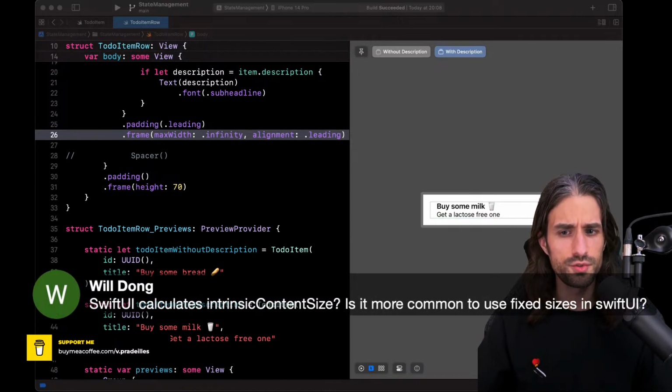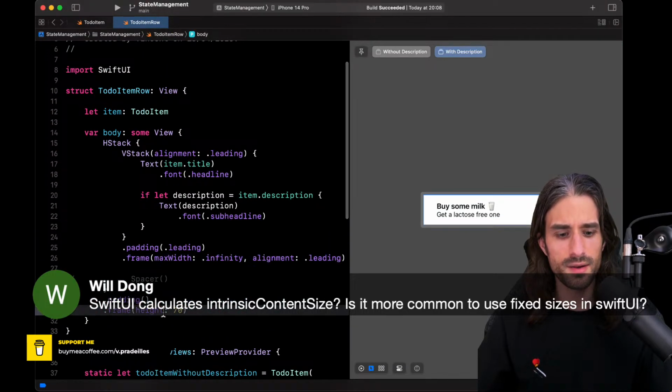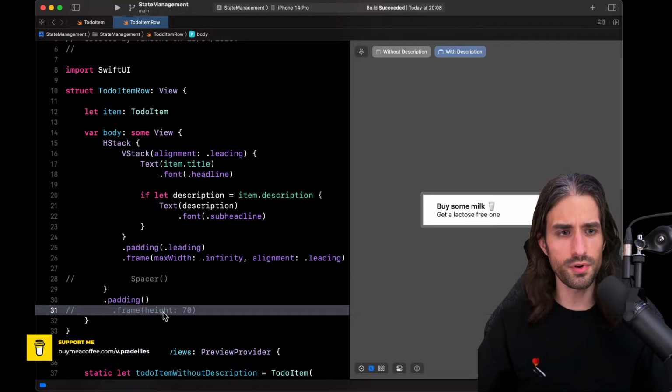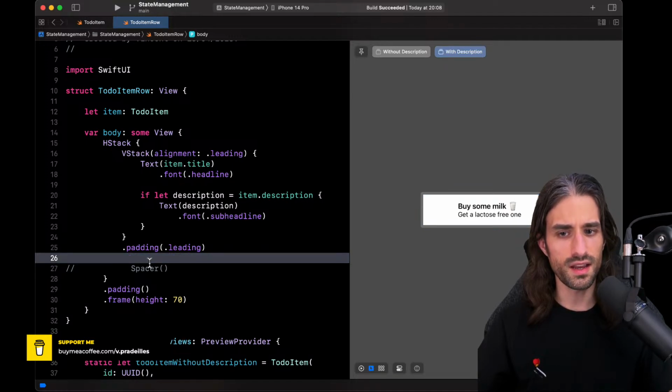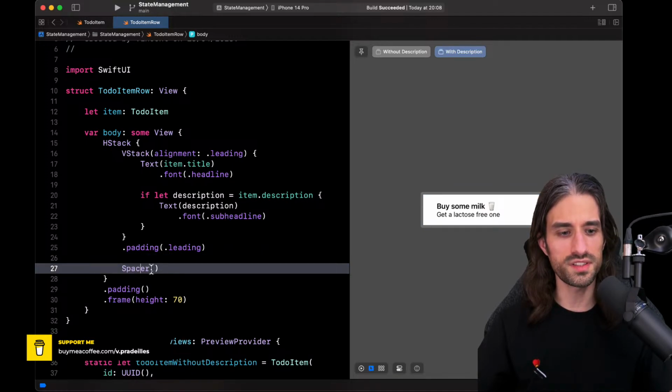And Will, you're saying SwiftUI calculates intrinsic content size. Is it more common to use fixed sizes in SwiftUI? So SwiftUI does compute intrinsic content size. You know what? At some point later, if I forget, remind me, but I will try to remove this modifier and we'll see if it makes a difference and what kind of difference it makes. Okay, I'm going back with the spacer just because it's the version I have in the finished version, and this way maybe it will avoid me getting into some weird bug that I don't understand immediately.